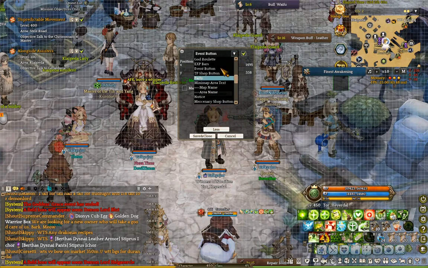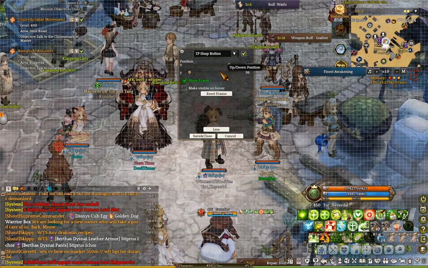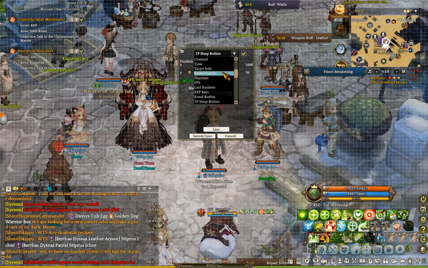And where are we now? Experience bars, event button, TP shot button. That's the next one. That's this. It's the TP shot button. Fairly self-explanatory. Most of these are fairly self-explanatory.